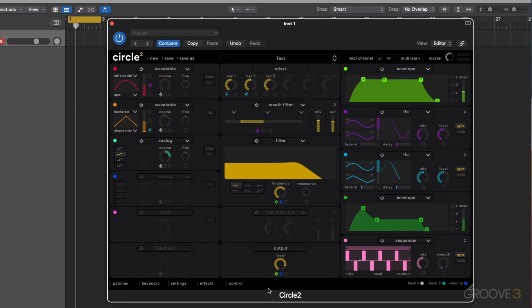And then at the bottom we have a pop-up bottom panel, which is where we have patches, keyboard, settings, effects and control. Okay, so now we've covered the interface and also how to save a preset and where to go to try out different presets. In the next video we're going to have a look at our oscillators, the sound sources of the plugin.